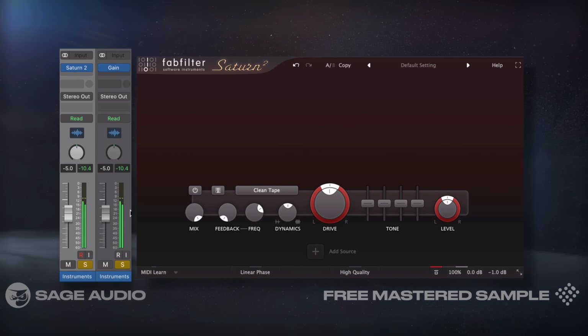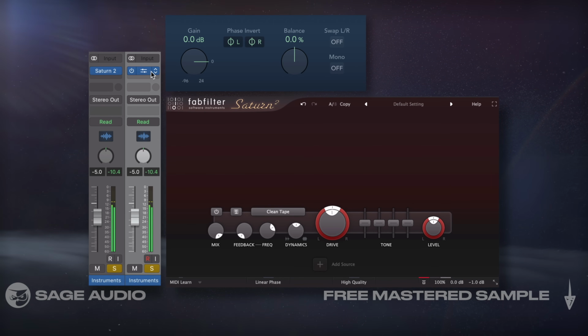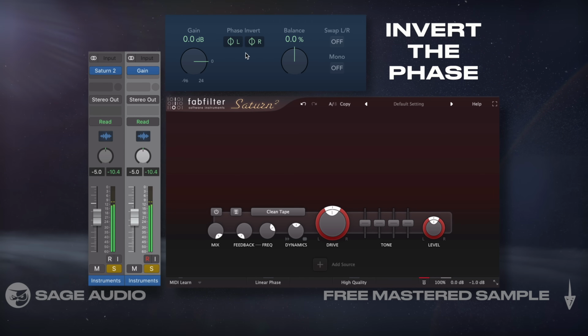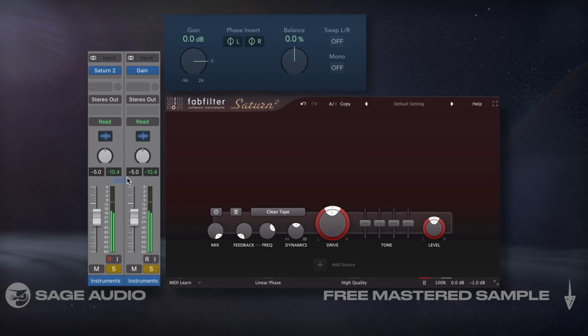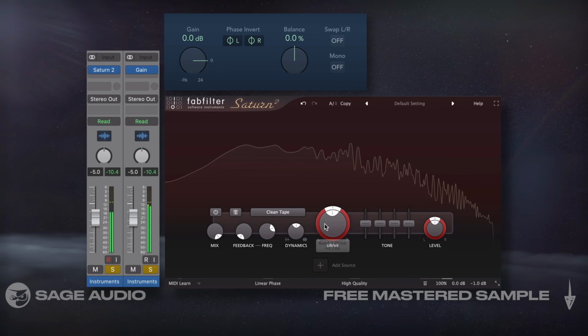Duplicate the audio that you're processing, then use the effect on the original. Next, place a phase inverter on the duplicate and invert the phase. Now, everything that's identical between the two is going to be nullified, while the processing will stay the same amplitude. Let's try this out with some saturation to hear how the processor is affecting our signal.